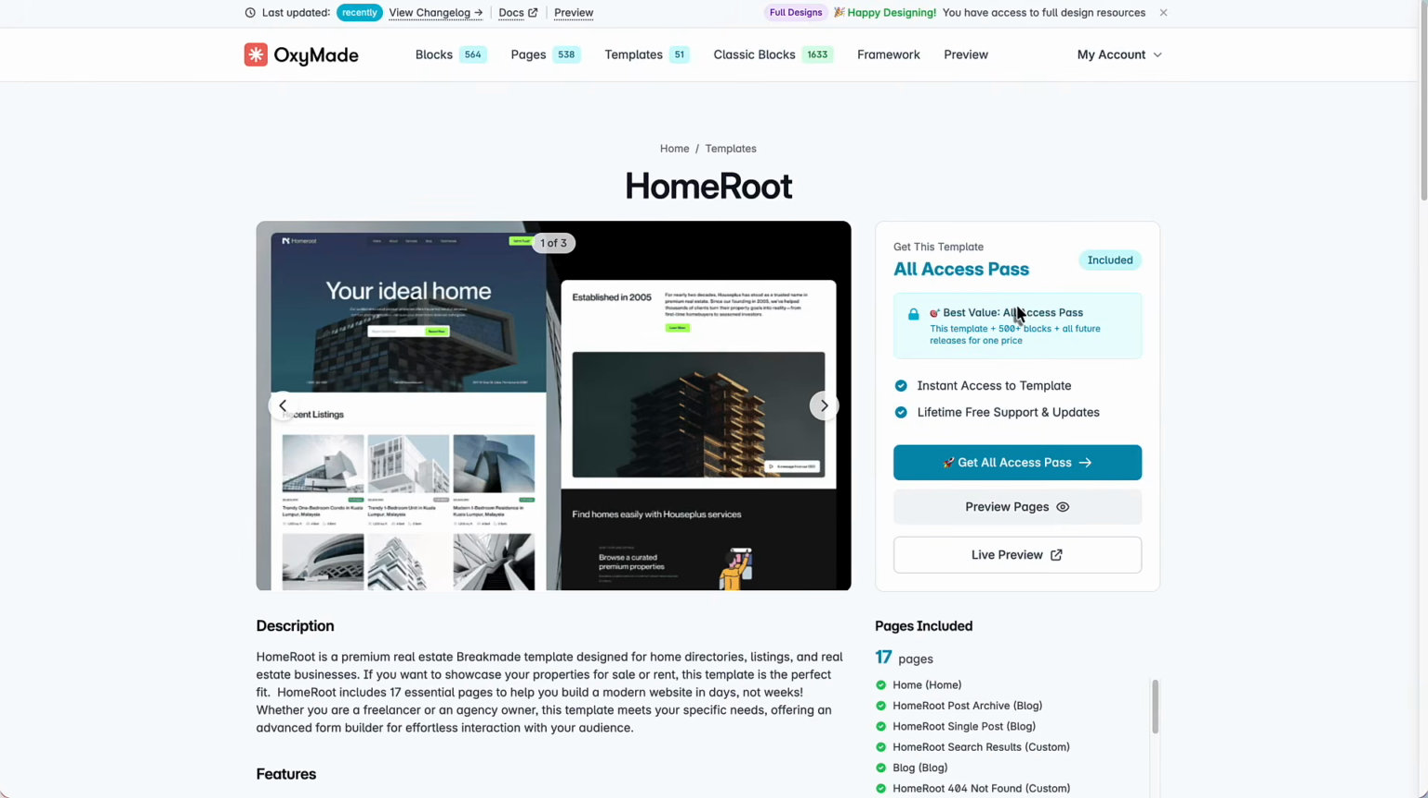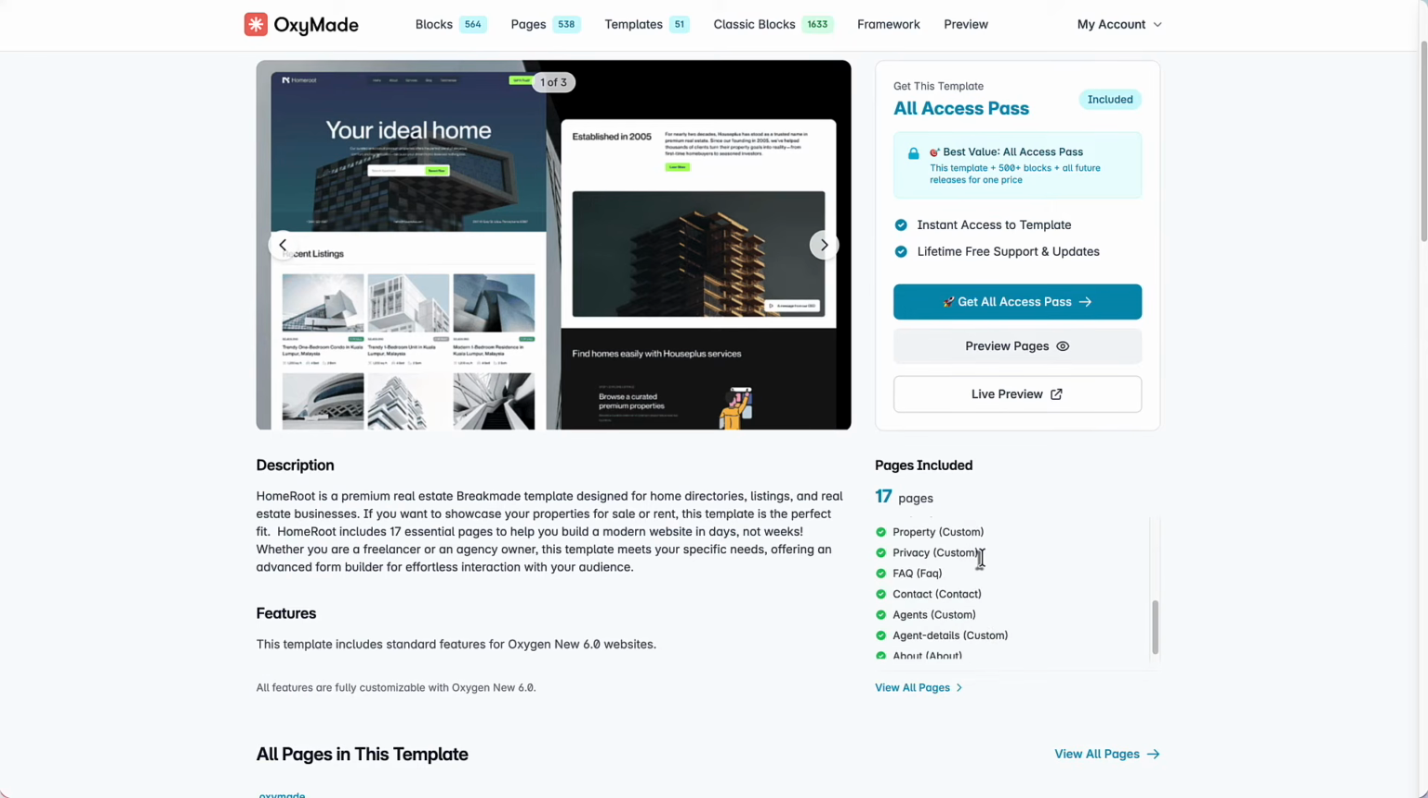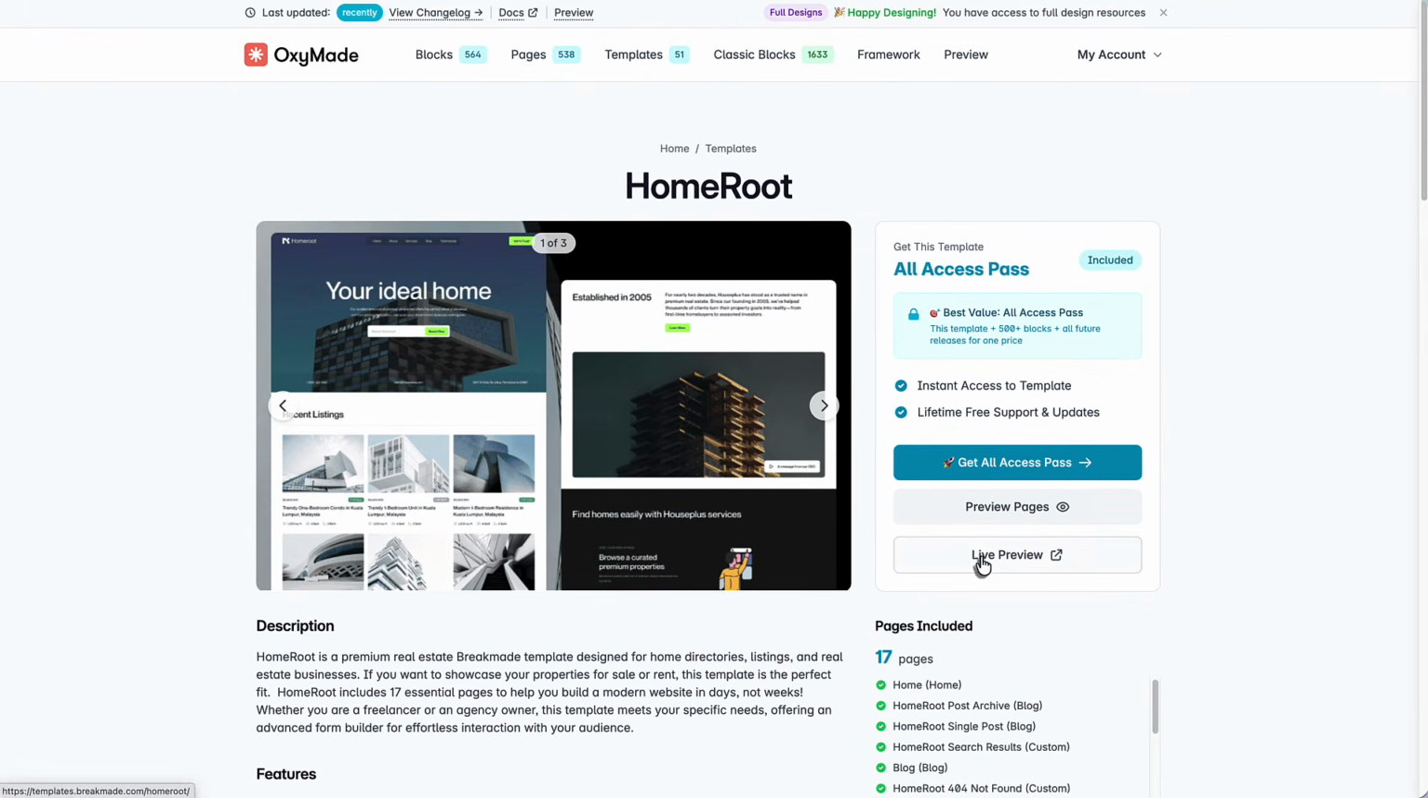The design sets are, like this one has 17 pages. Okay, pre-designed pages. Usually in these template sites, you have the design sets, then from the design sets, you have pages, and from the pages, you have individual blocks that you can import.